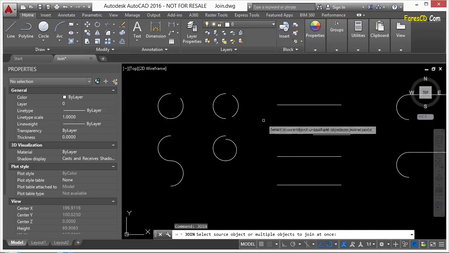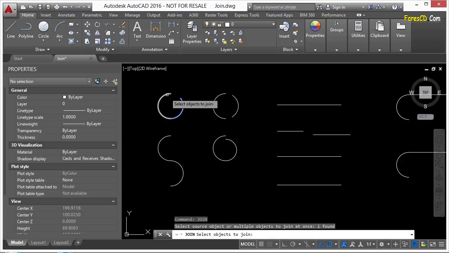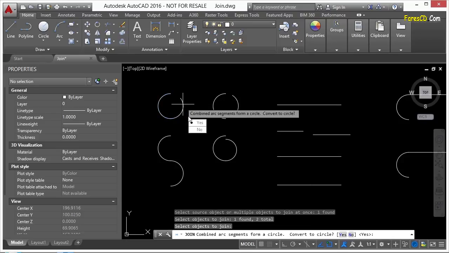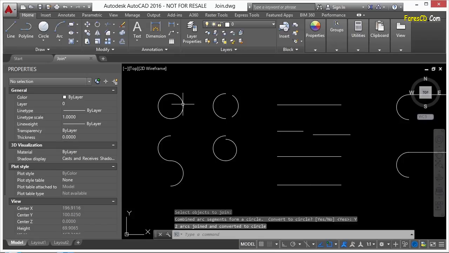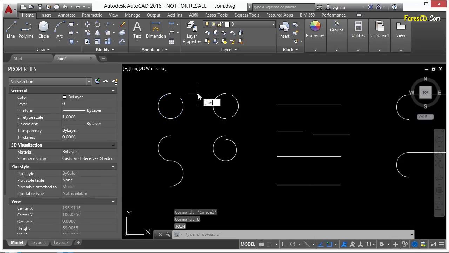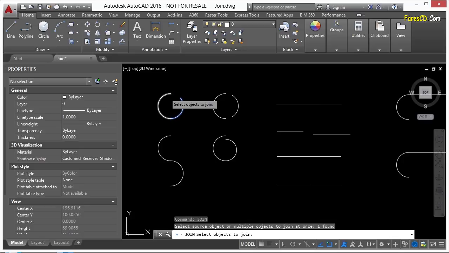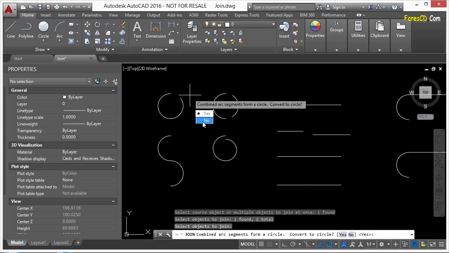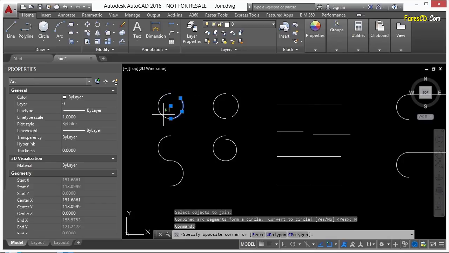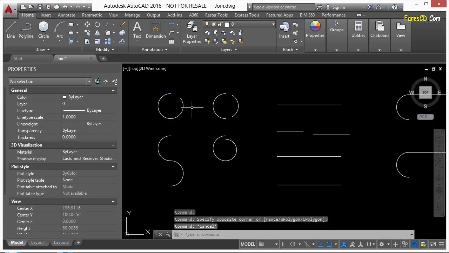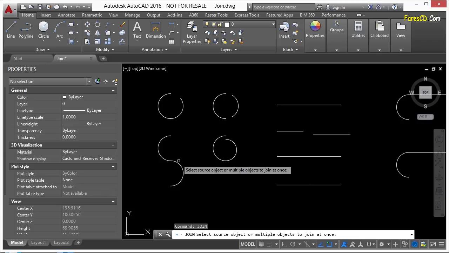Now, if I pick the join command again, and I pick this arc, and I pick this arc, press enter, it says these combined arc segments form a circle. Do I want to convert it to a circle? Click yes. And now I've made a circle. If I undo that, pick join again, and I select these two arcs, press enter, let's say no. Then it's just not going to join them together. So you can see the join command is really useful and you can do a lot of different things to it, but it has a little bit of nuance to it.